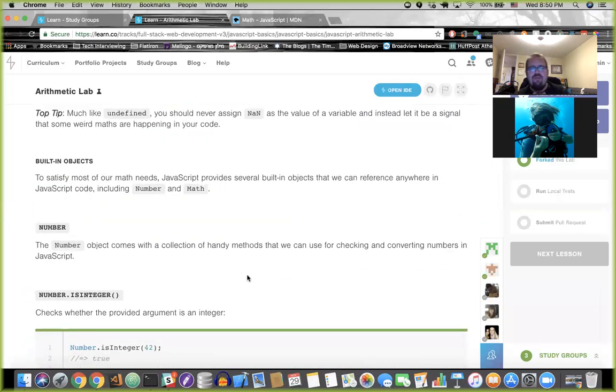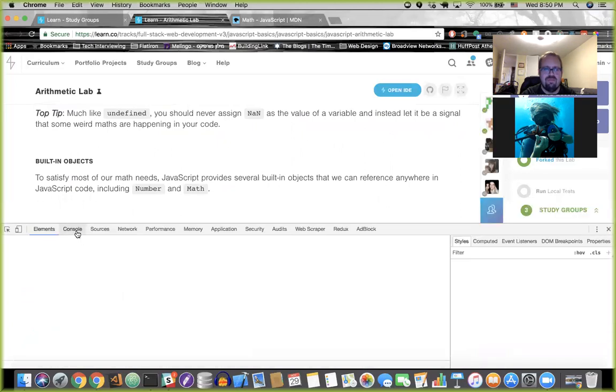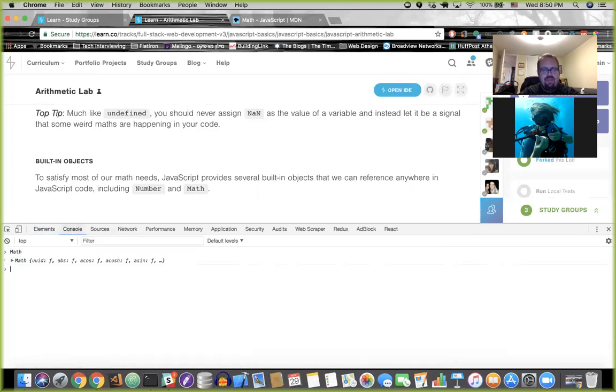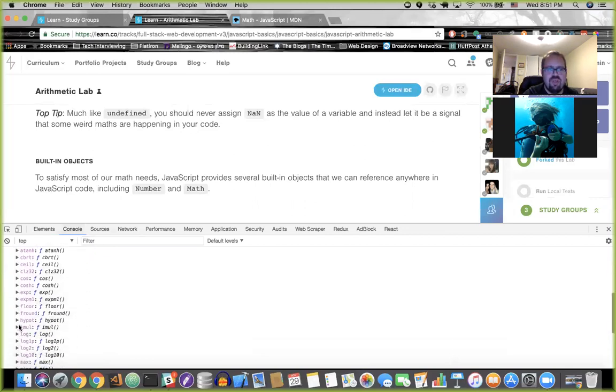So there's actually a couple of built-in objects that JavaScript provides that you can reference anywhere in your code. I keep on closing the JavaScript console, but I should just keep it open because I'm using it all the time here. For example, if we just type in Math, we get back the whole Math object. You see all the things here with little carets? These are all the functions you can call on Math. There's a million, and they're awesome.